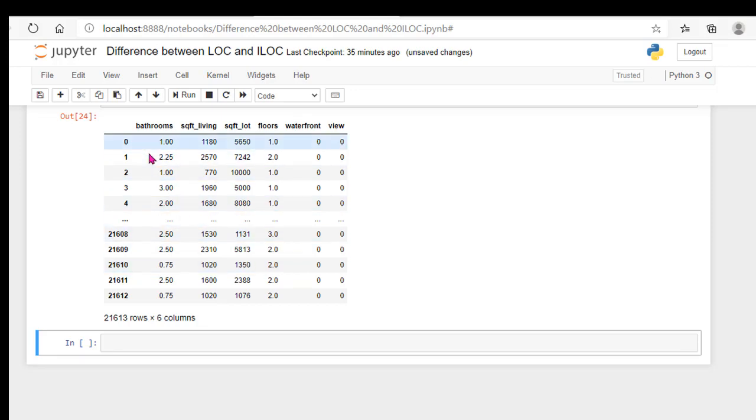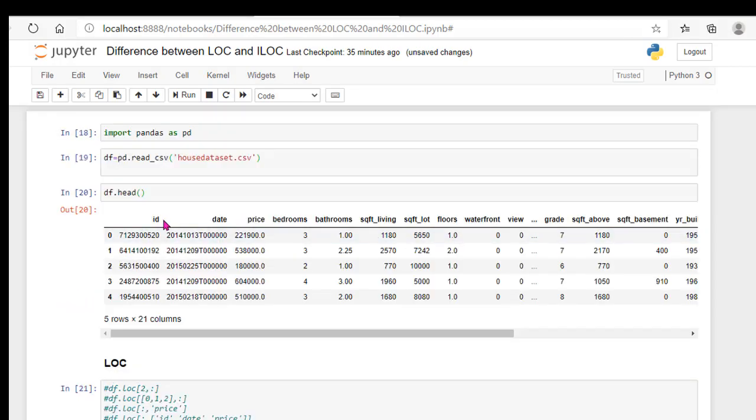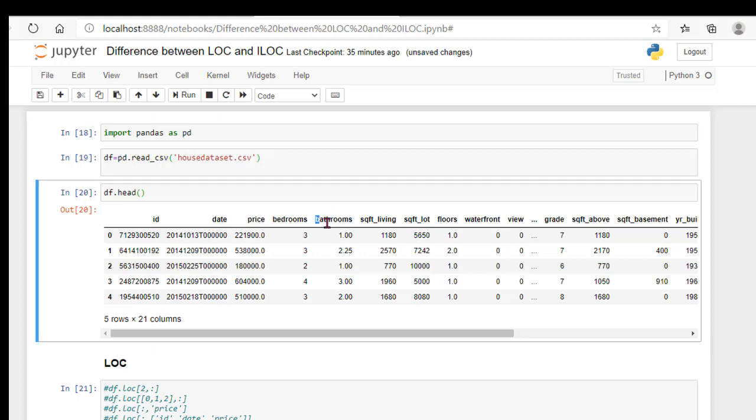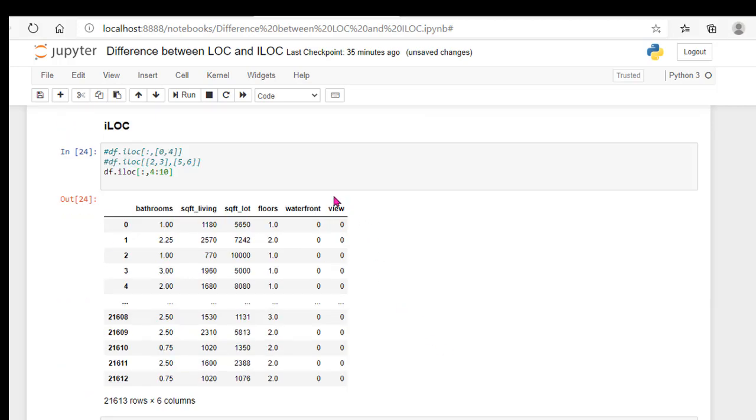So what is the output I got here? All the rows I got, and columns from 4 to 10. Let me show you here in the table. That is from 4 to 10: 0, 1, 2, 3, 4, from 4 to 10, 5, 6, 7, 8, 9. Okay, till here we got.